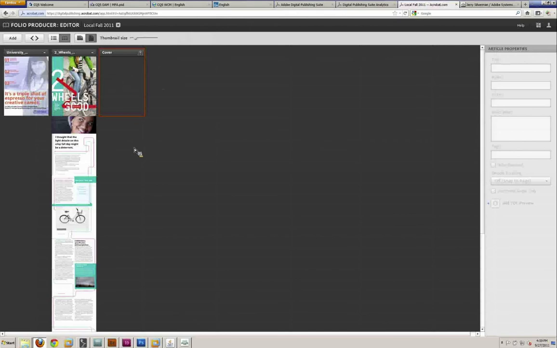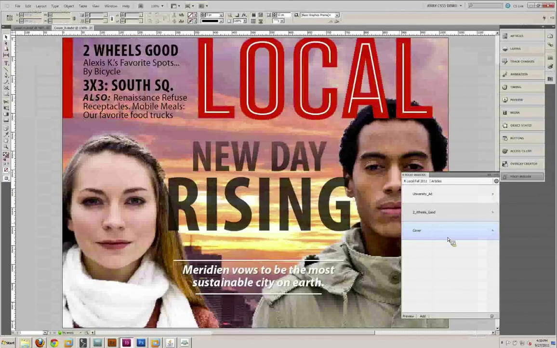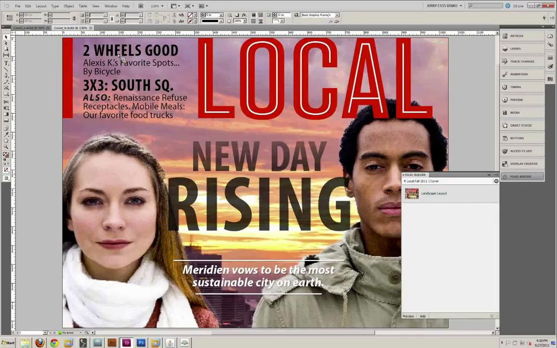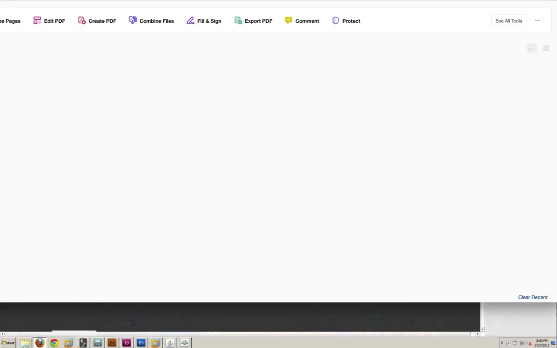So let's head on back to InDesign for a sec. Let's see, there's our cover, right? There's our landscape layout. If I come on back, let's see. Well, it doesn't look like we're getting a preview. Oh, I know why, because we uploaded the landscape layout, but we're looking at this in portrait layout. So let's look at this in landscape layout. Right, if we look at this in landscape layout, you'll see, aha, there's our cover.